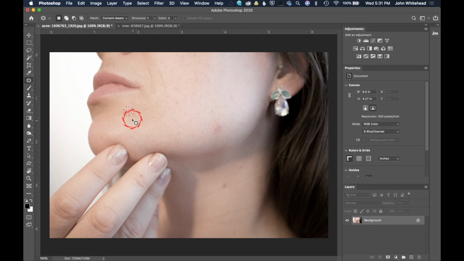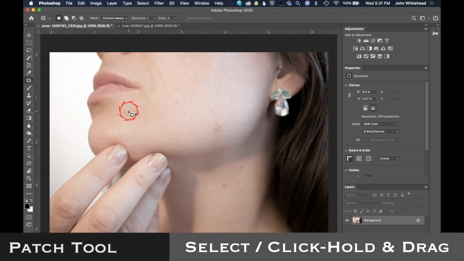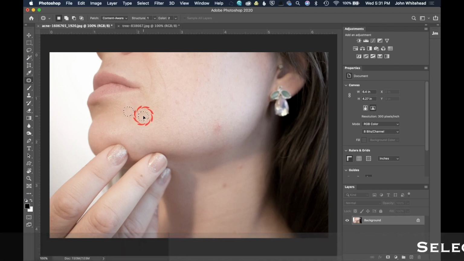So once I've done that, I'm going to go inside this selected area. I'm going to click, hold, and then drag to the area that I want to replace it with. I'm going to let go with my mouse, and bam, just like that, it's replaced that area. So it missed this little area. I'll do it again. We'll replace it with that area.